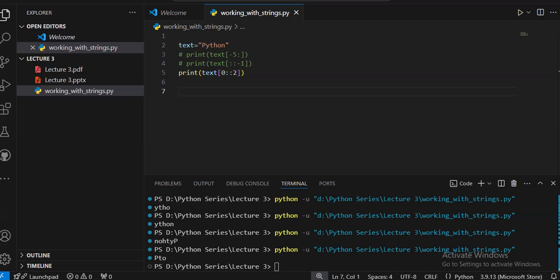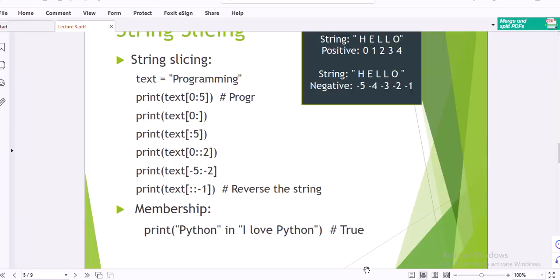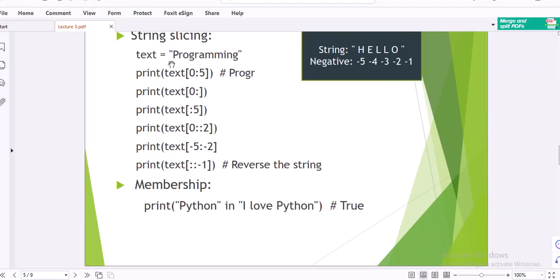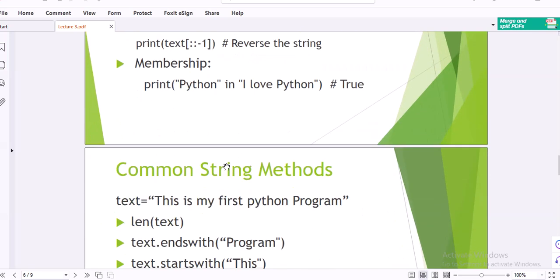So this was all about the string slicing that we have seen here. I have shown you it will start from 0. 0 is the first index, and it will go up to 5. That means it will print indexes 0 to 4. Here text of 0 with the right side empty means go up to the last character. Here it means start from the beginning and go up to 5 characters, and this I have also shown you.